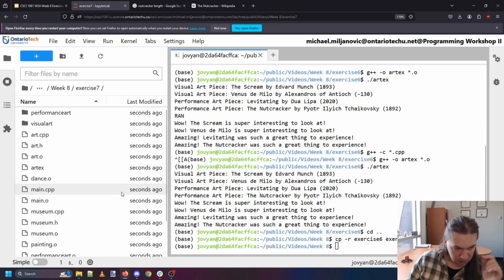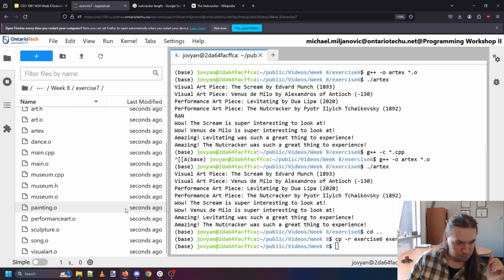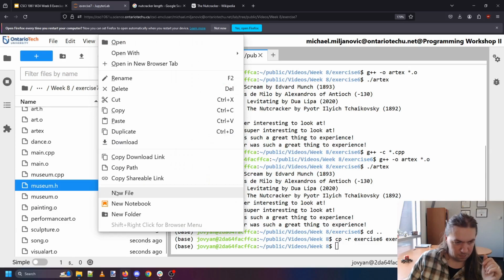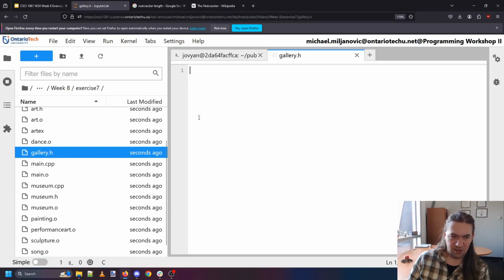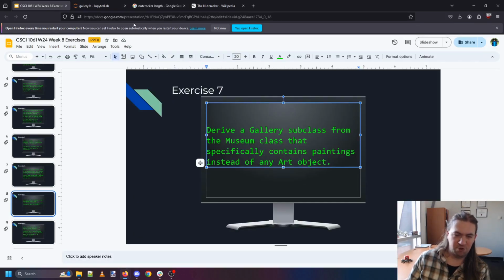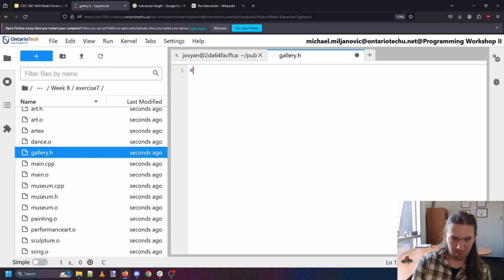Okay. I need a new file, which is going to be gallery.h. And let's copy our instructions. Well, our instructions are pretty simple. Make a gallery. Okay, so we need to include museum.h. Why did I go down? There we go. And we'll have a class called gallery. It inherits from the museum class.